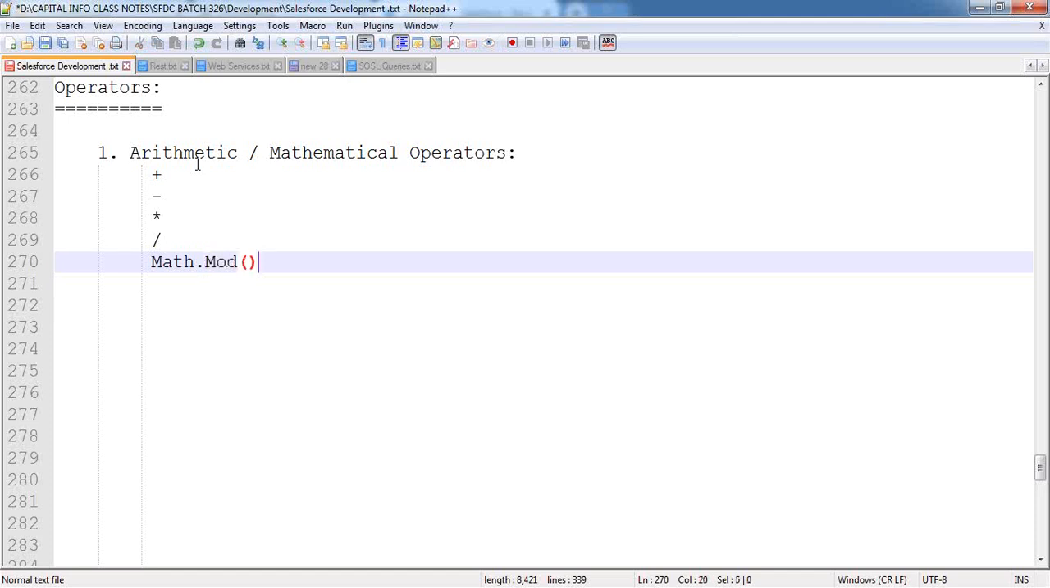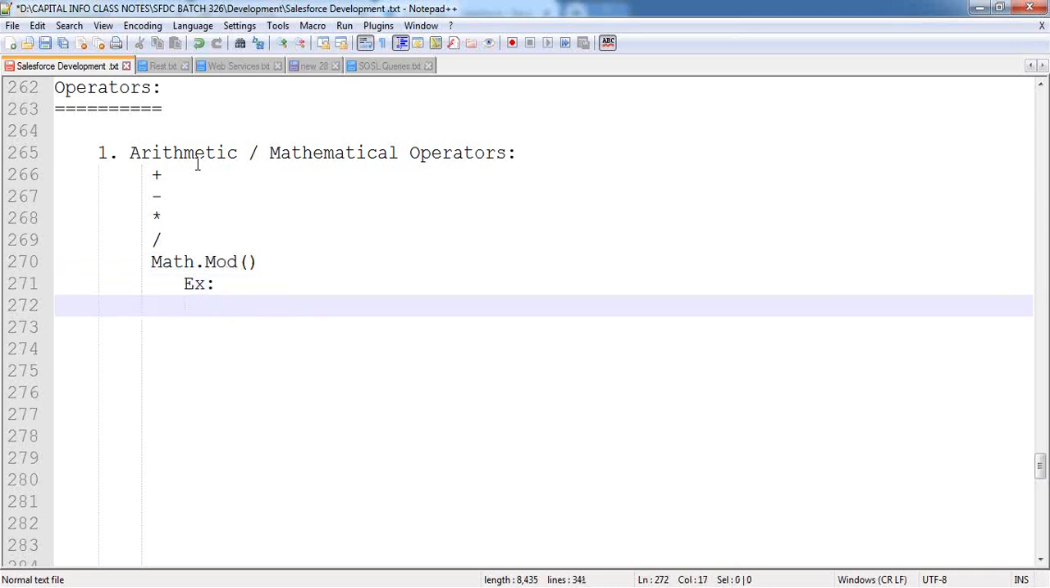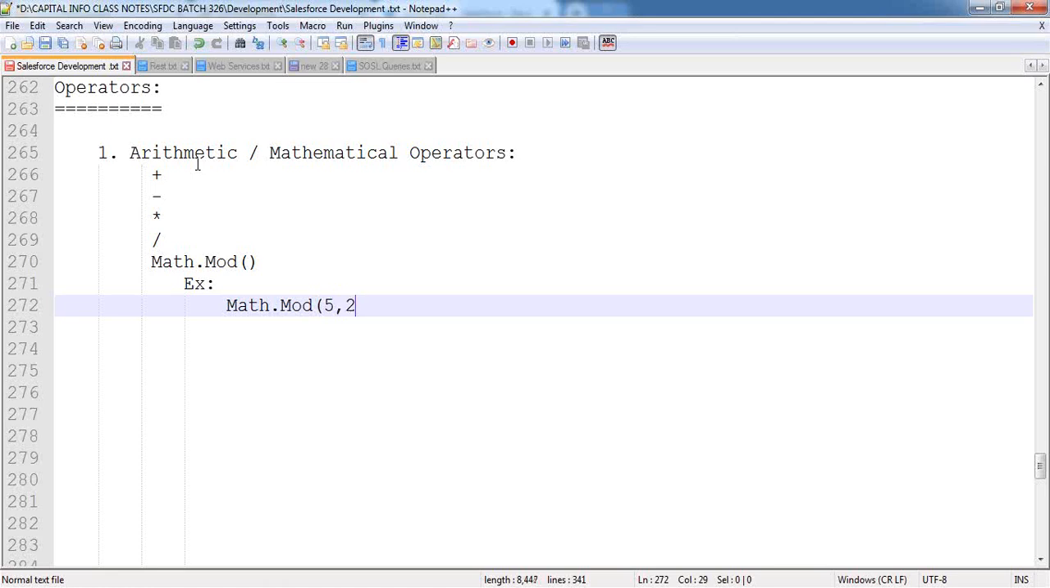By using this mod method, we can perform the modulus operation. For example, I'm using Math.mod and passing the values 5, 2. What is the result in this case? Now it is returning the value as 1.